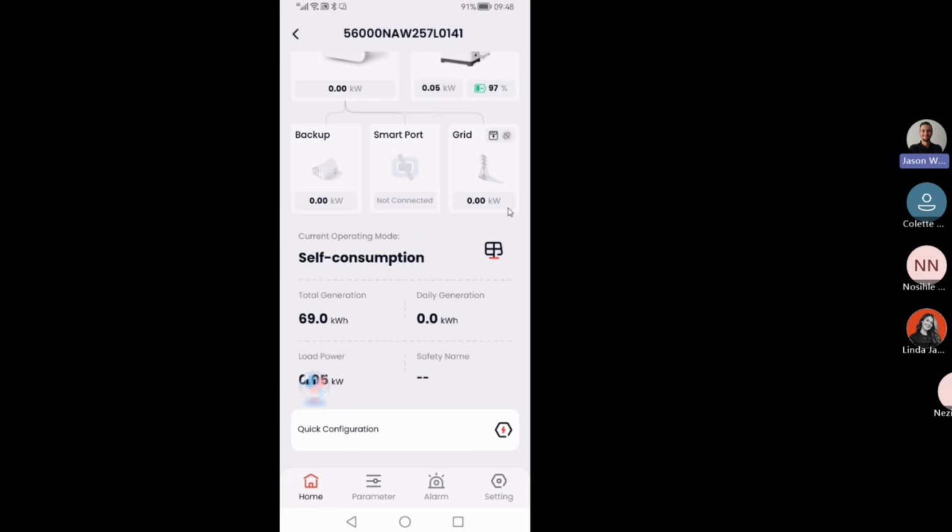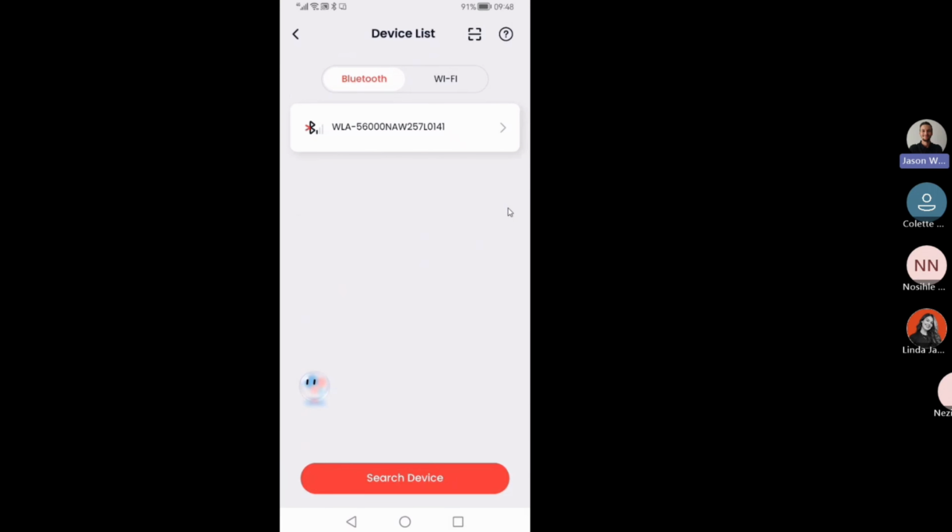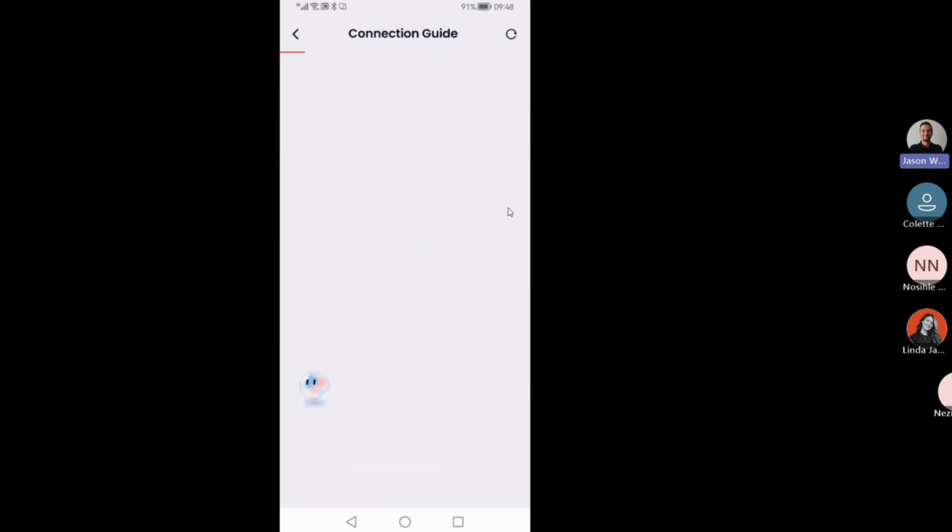Now, if we go out of the local connection configuration, before we move on to the next section, I just want to show you this quickly. When connecting via the local connection access, in the top right corner by device list is a little question mark. If you're not sure how to connect to the inverter or how to connect to the communication dongle, because they are slightly different depending on how old the model is, they all work slightly differently.